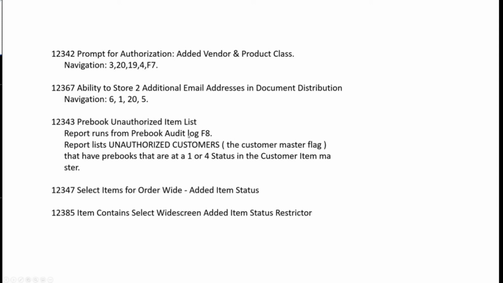Pre-book unauthorized item list. Oh, yes. All right, here's a scenario for you. I've created a bunch of pre-book orders. I want to know who's not authorized. I'm trying to force something out. I'm trying to send somebody a pre-book for some reason. They're on an authorized item list, that particular store. I need to know what's not authorized so I can authorize.